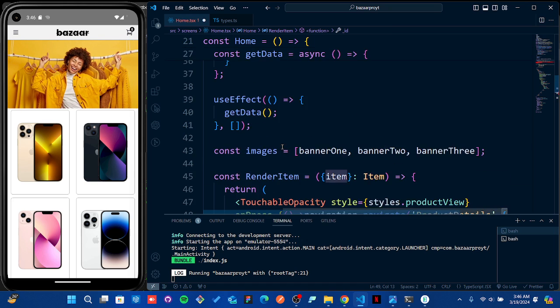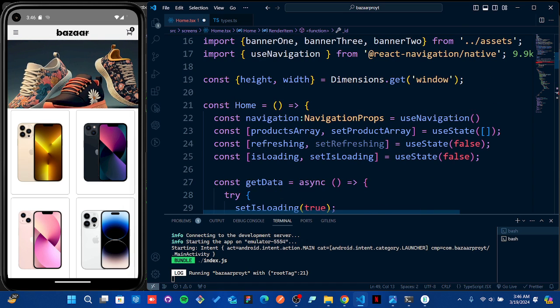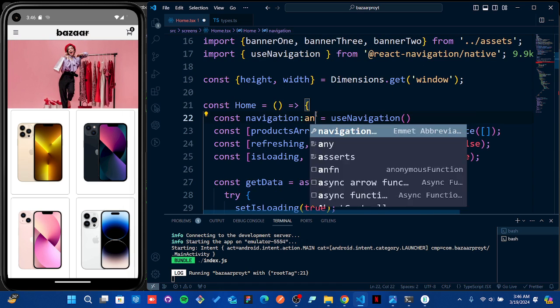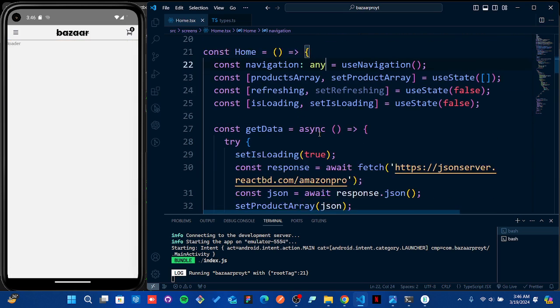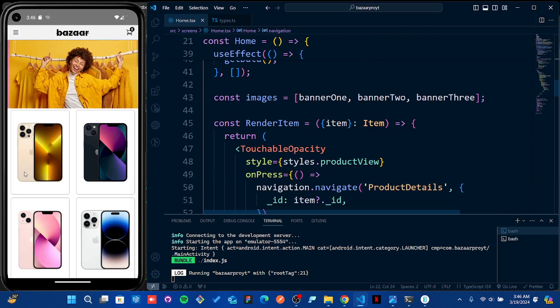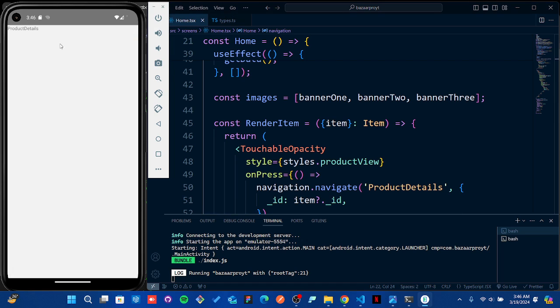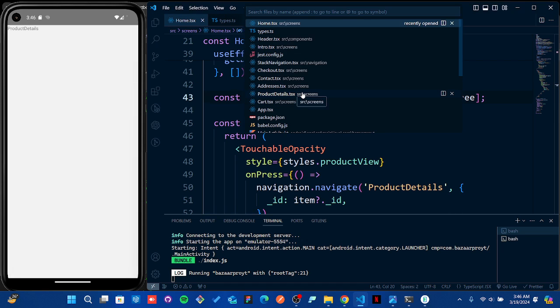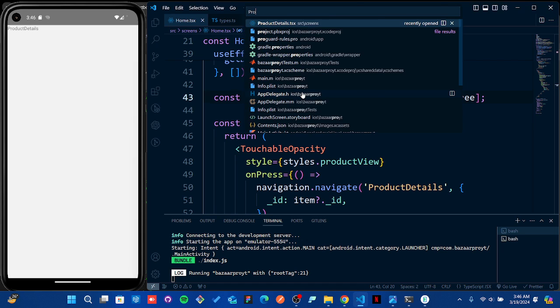For that instance, I will not waste time. You can define the parameter type, but I will just go with the type any, just to go slow. If I go into that particular product, you see the product details page we are getting. So let's go to the product details.